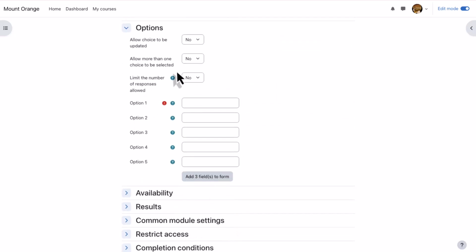If we allow the choice to be updated, a learner can change their mind. This might be useful if, for example, it's a choice about progress through the course, and they might be not too sure of their progress on Monday, but they might feel more confident on Wednesday.